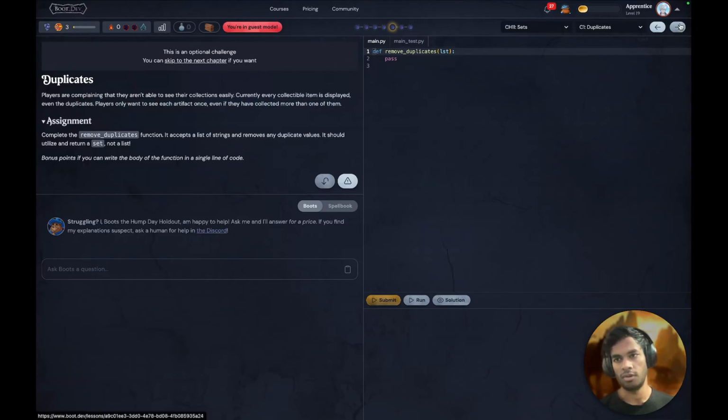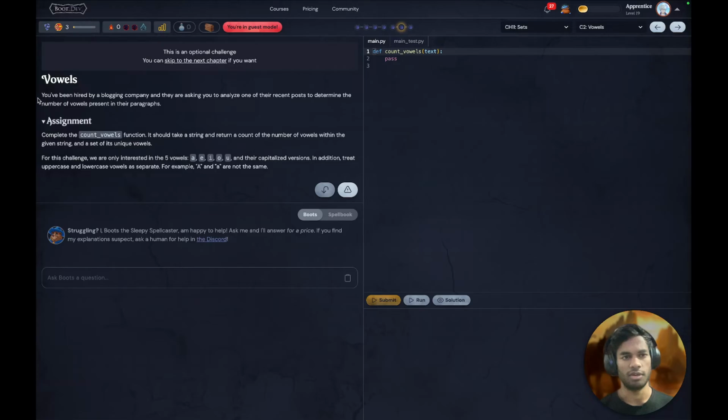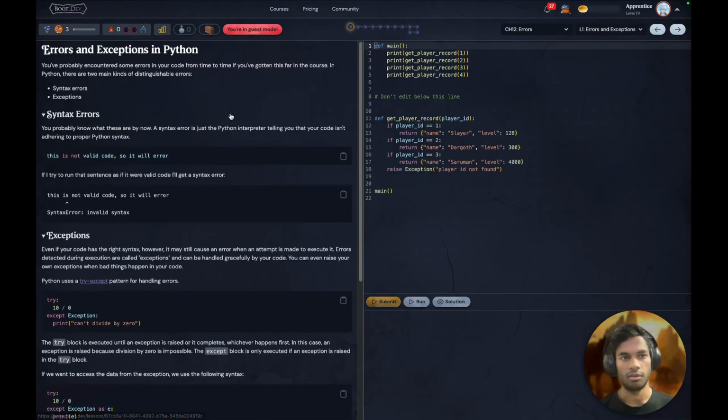So yeah, dictionary, store them in a set. Vowels: you have been hired by a blogging company and they are asking you to analyze one of their recent posts to determine the number of vowels represented in their paragraphs. I can of course do that, and also skip this.